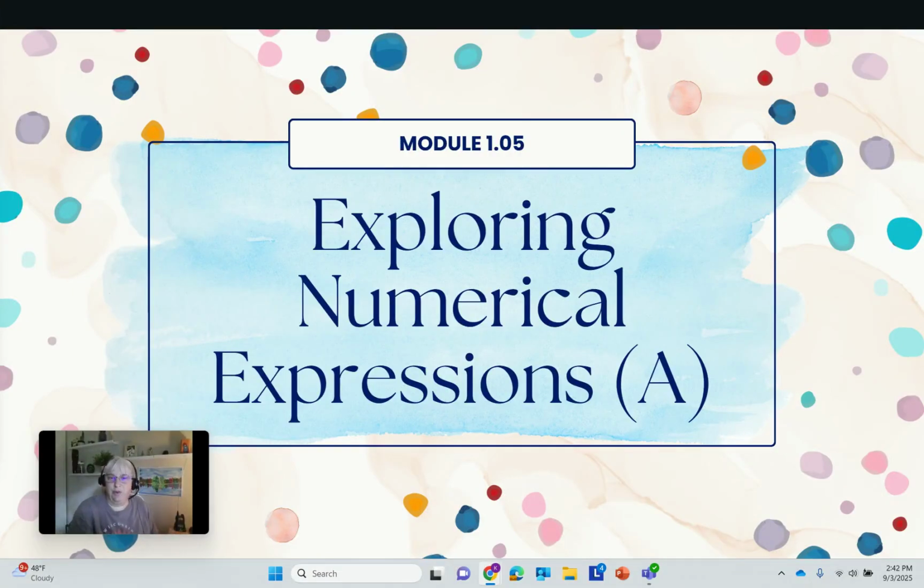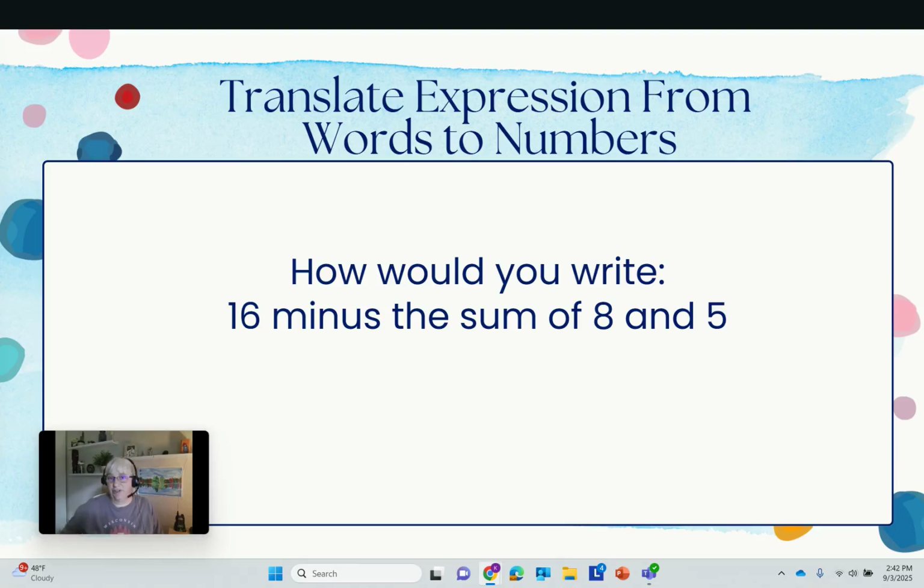Welcome to Module 1.5, Exploring Numerical Expressions. This is the first lesson in kind of a new idea. You should have completed the mastery check from the first lessons in Module 1, and now we're wrapping up this module with something a little different. Let's take a look at what we're going to be doing. Basically, we're taking expressions from a number form to a word form, or from a word form to a number form. So here's an example. How would you write 16 minus the sum of 8 and 5?